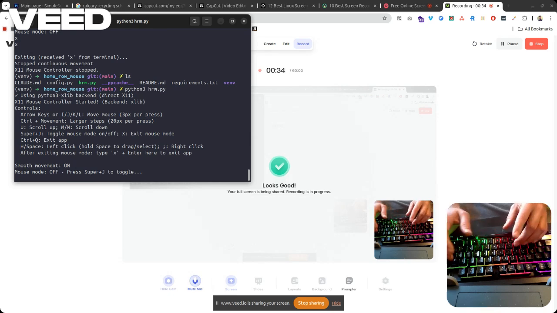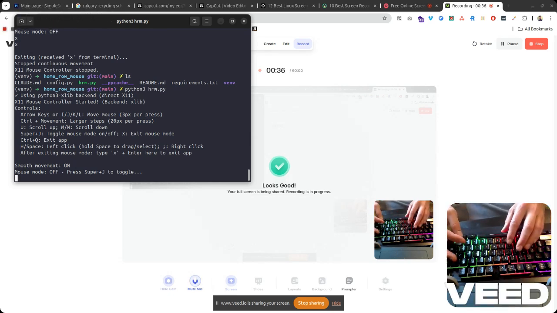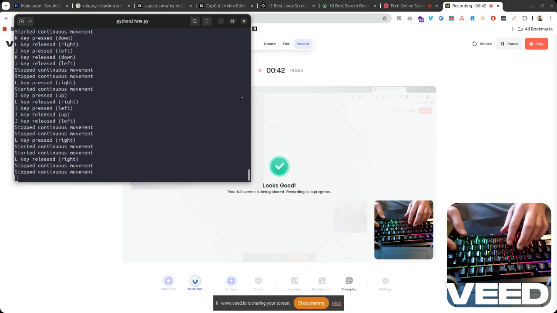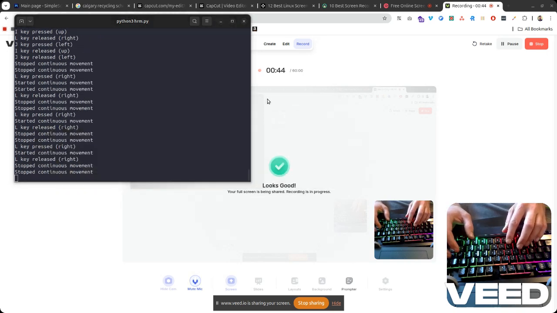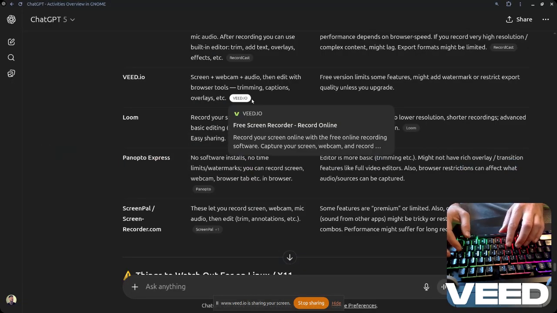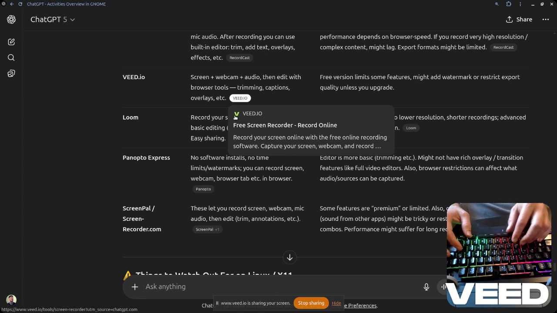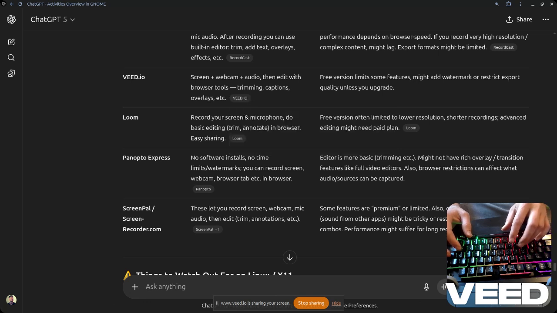Okay, and then use Super J to activate mouse mode. So Super J. Okay, so now my cursor is moving. Now I can move into an application here, like this. So this is ChatGPT. Now J moves left, L moves right, I moves up, and K moves down.